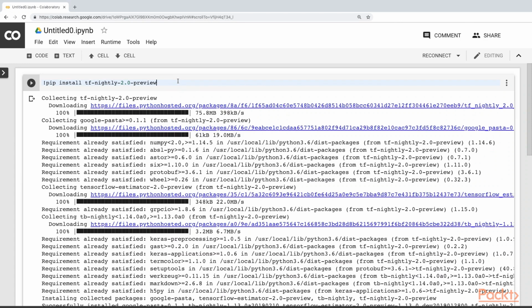Now this code entry starts with an exclamation mark. The exclamation mark is an operating system instruction that is asking it to execute the command that comes after that. So for a cell that starts with an exclamation mark, the code is not executed by Python. Instead, it's executed by the operating system. Now our command is pip install tf-nightly-2.0-preview. You can see a play button on the left. I have my pointer directly over the play button. Click on the play button and it'll execute the instruction, and the output is already shown on the screen.